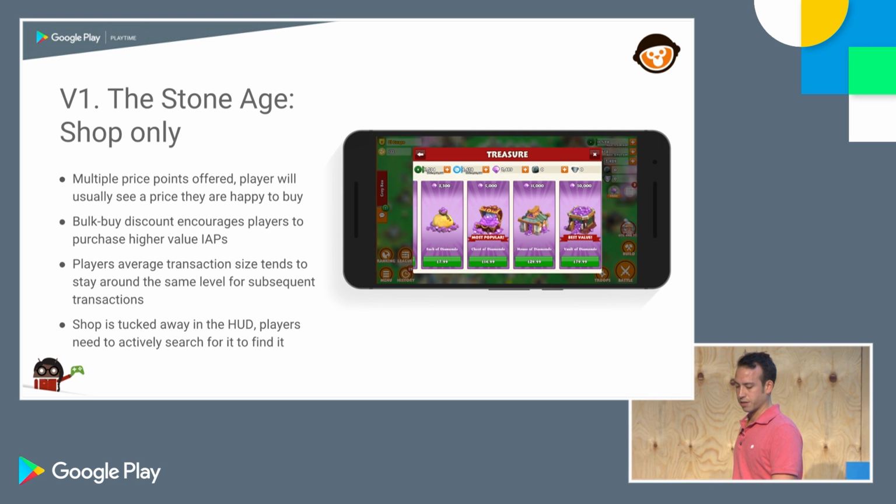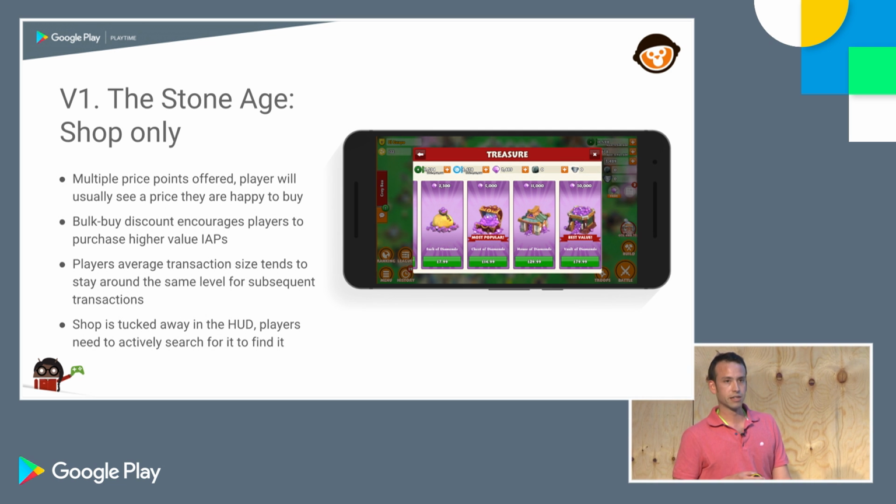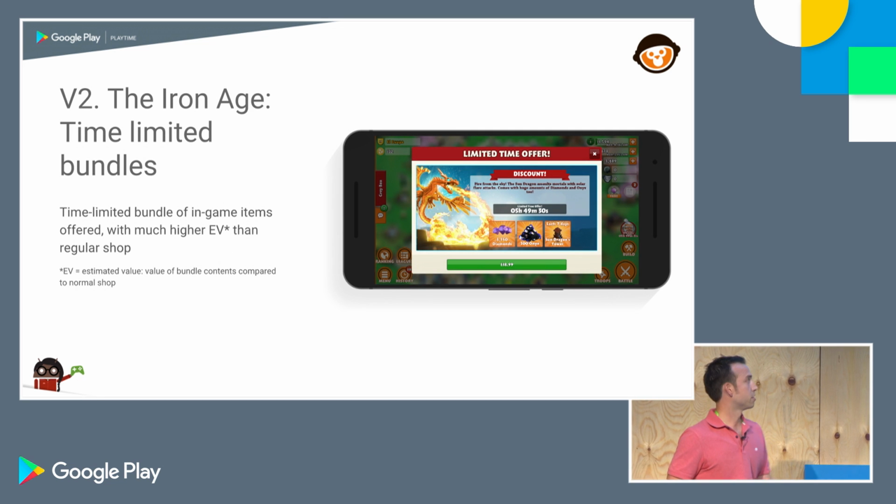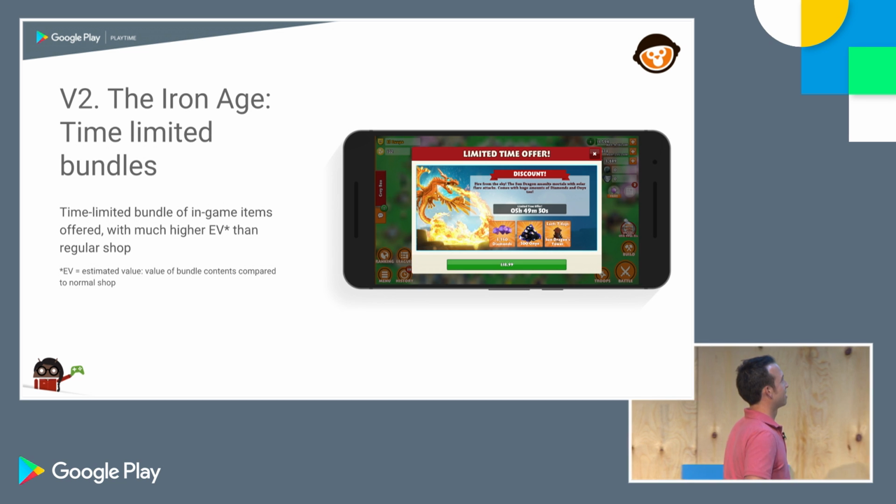But we want to try to improve this. So one thing we added to Samurai Siege was time-limited bundles. So we're going forward in time here. It's the Iron Age.